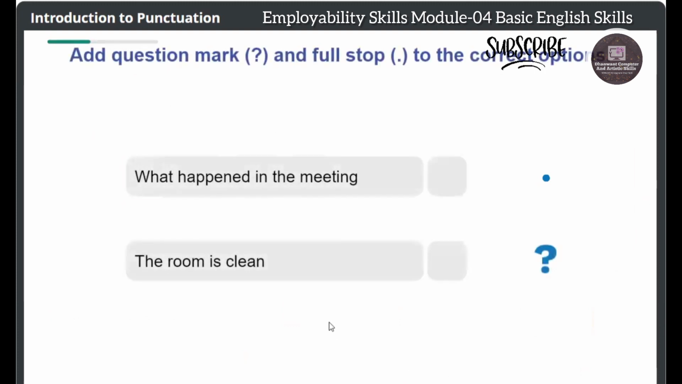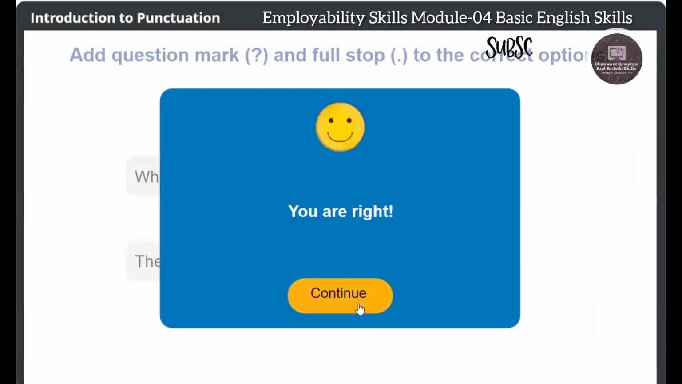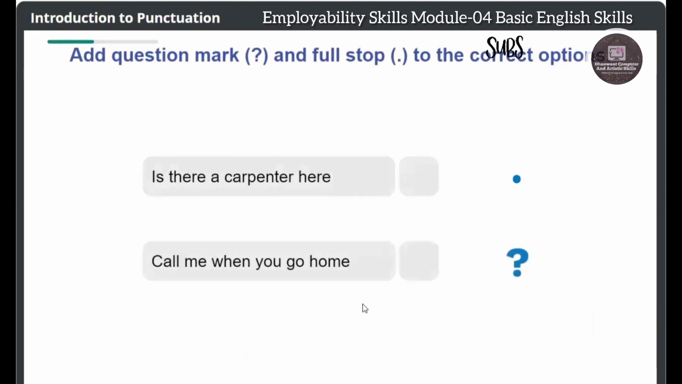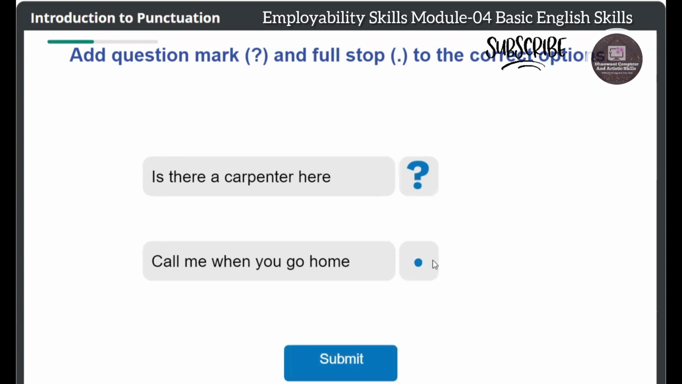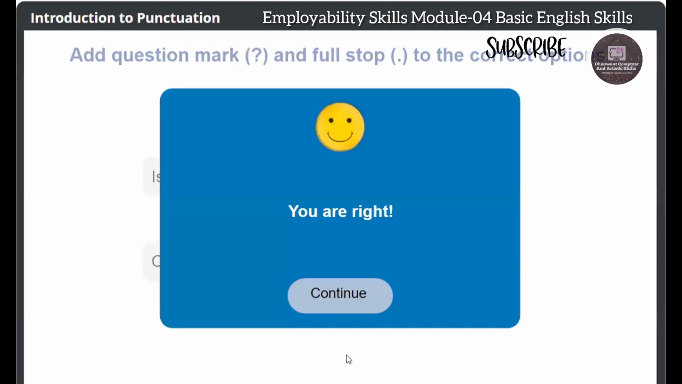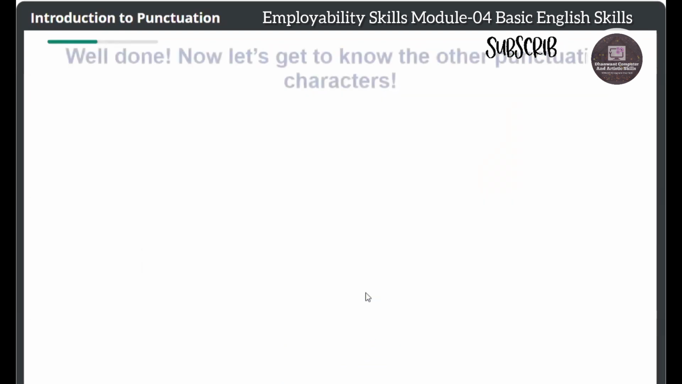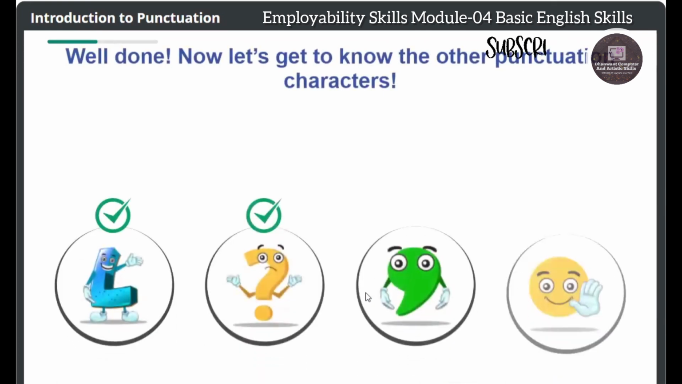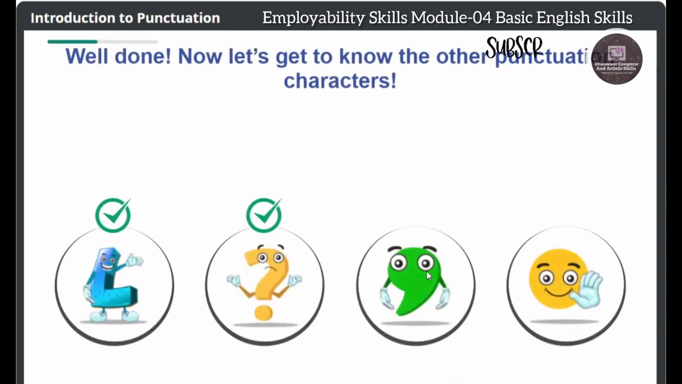Add question mark and full stop to the correct options. You are right. Add question mark and full stop to the correct options. You are right. Well done. Now, let's get to know the other punctuation characters.